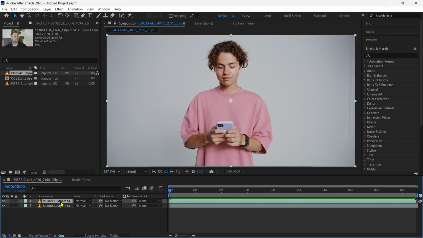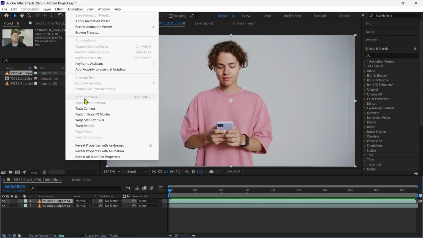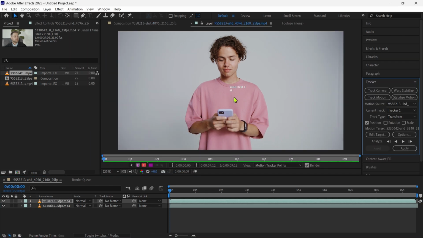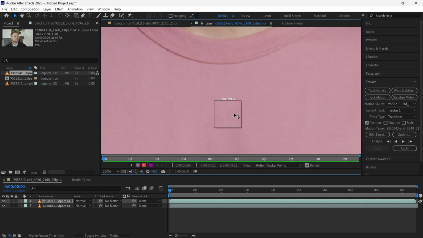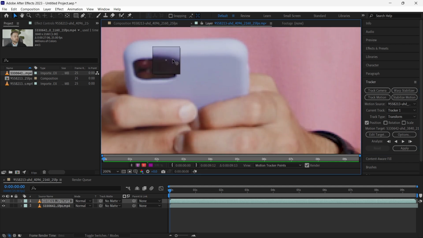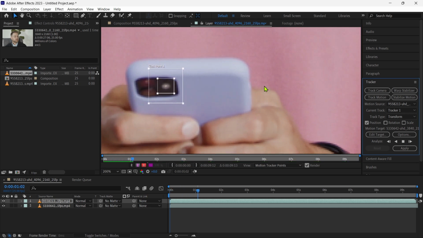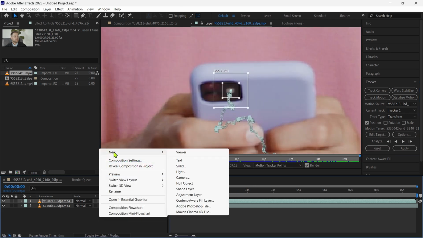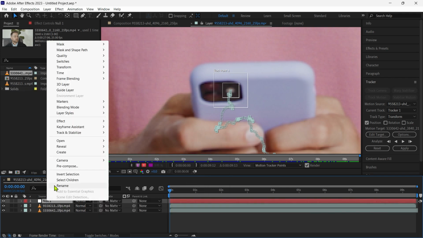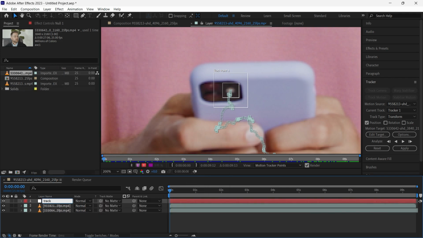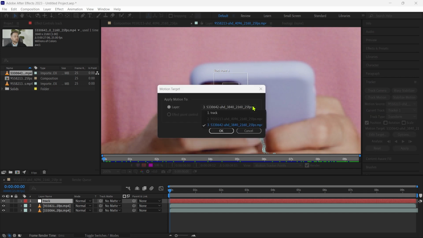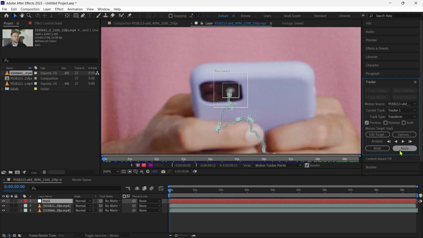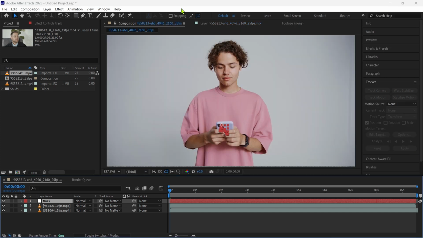Select the first video, then click on Animation and then Track Motion. We got a track point. We adjust the track point and simply click on Track Forward. After tracking, we create a null object and rename it to Track. And then we click on Edit Target, click on Track and press OK, then Apply and simply press OK.